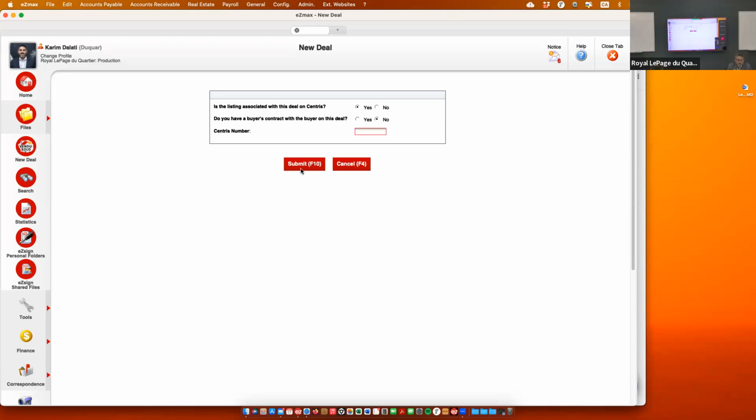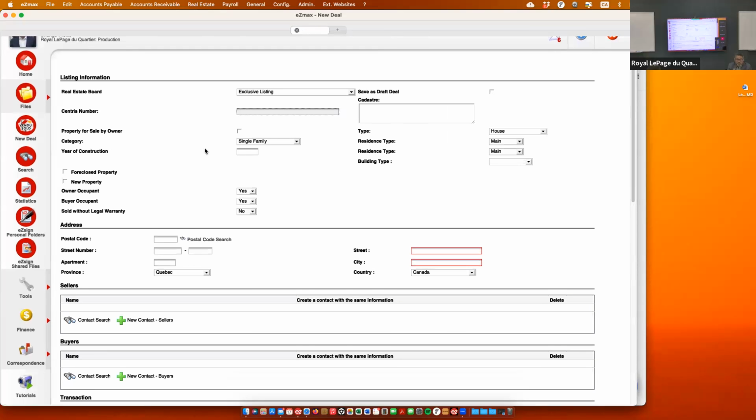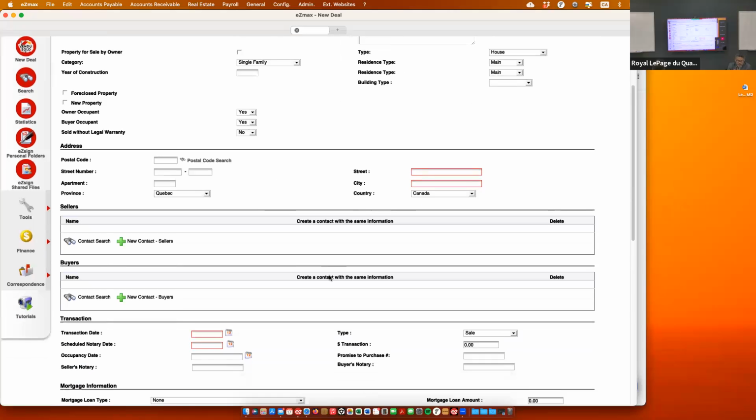Once you submit this, I'm going to say no, because I don't have one. You submit this, and it's going to open a window with some of the info already populated if it comes from Centris. In this case, I said no, so there's less information, such as category. So it's single family, year of construction won't be there. You don't need to fill everything, guys, but try to fill what is important to us and to you, which is the address. Ideally the full address.